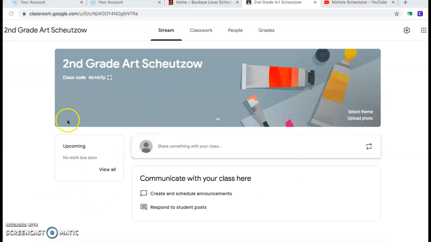After you create a classroom, this pops up. So you'll just have like a generic background. This part is really important right here. This is the class code. These letters and numbers are what you are going to share with your students so that they can join your class. It's the easiest way to do it. If you have the kids in your class, have them do this with you if you can.